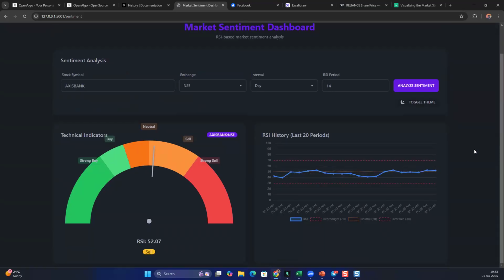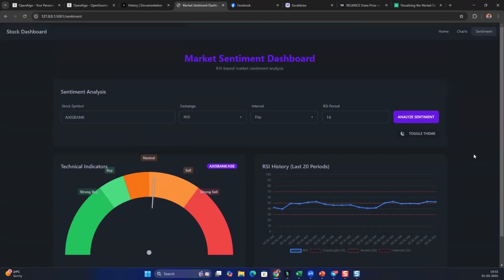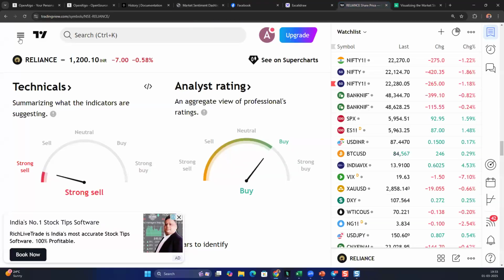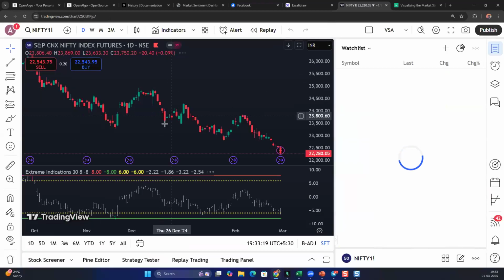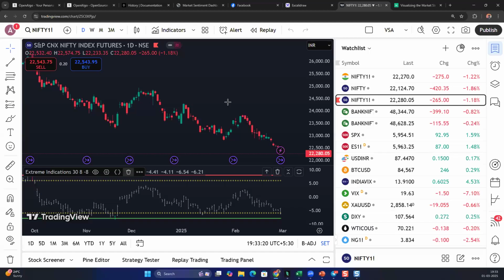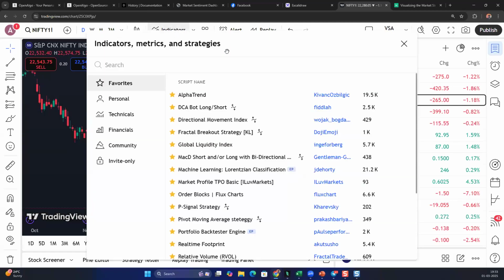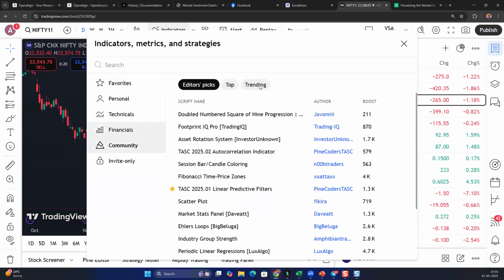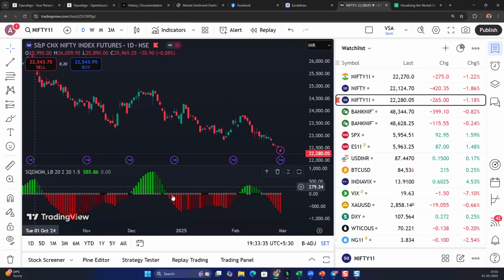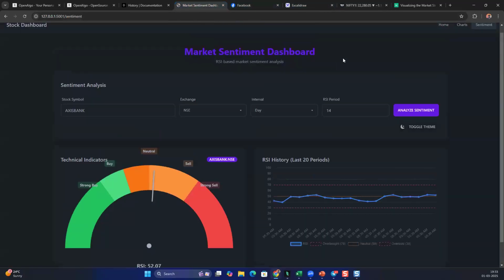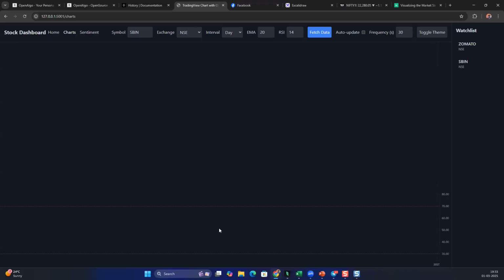Now we're going to do something crazy. Let's say we'll go to TradingView, right? I just want to try it out at least so that we'll get some fair idea. We'll try to bring in one of the popular indicators. Let's go to top indicators. So this Squeeze Momentum indicator, something like this, I just want to bring into my charts, right? So we have these charts.